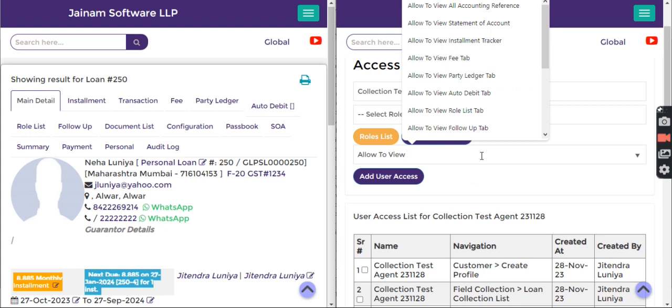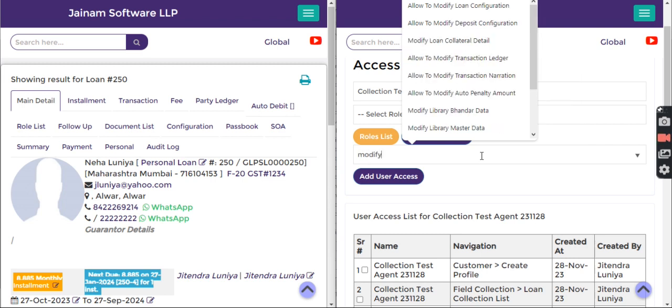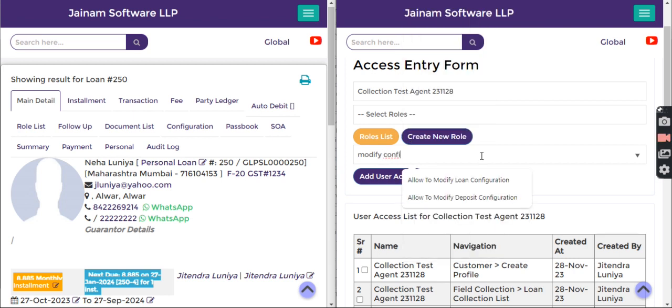Now in configuration, you'll have to give a specific permission whether they can modify it or not. So for that, you can search modify configuration. Pardon me. So similarly, you can keep searching on the access and give the access.